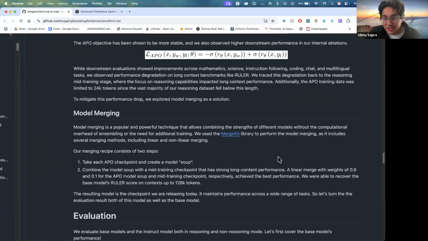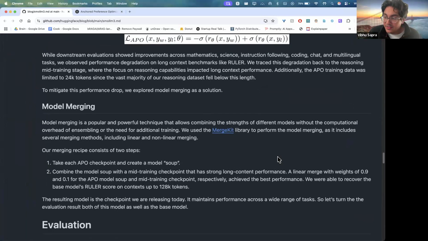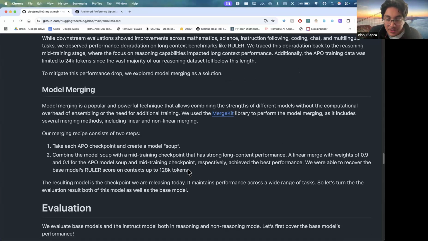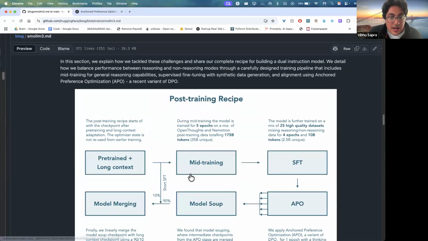And then as they start to do this training, it turns out that they nerf the long context capability. So what they did is they took some of this reasoning, non-reasoning checkpoint, and then they took some of the long context checkpoint that didn't get screwed up, and then boom, they just combined them together, and now they've solved both problems, which is pretty crazy. I didn't know model merging can do stuff like that, but that's pretty cool. So they do that, but then they talk about everything that goes into it.